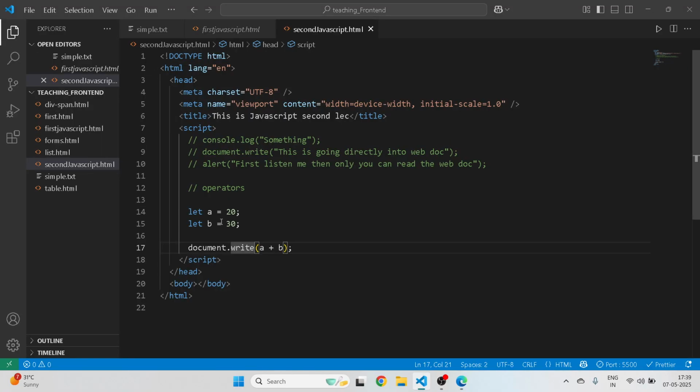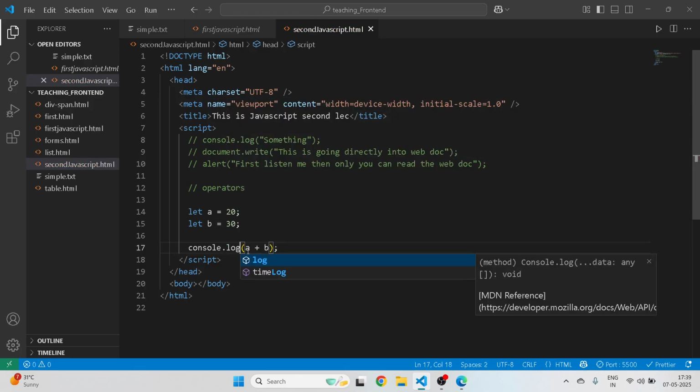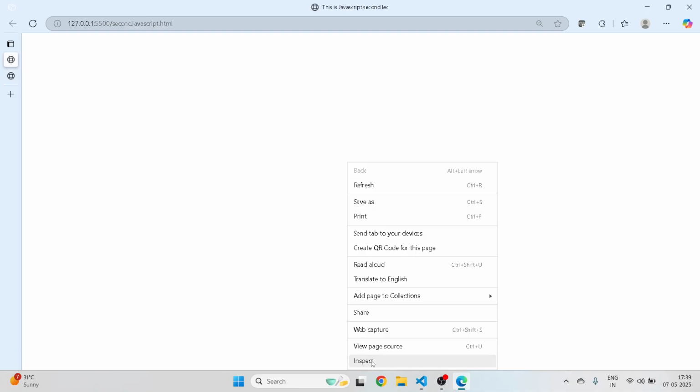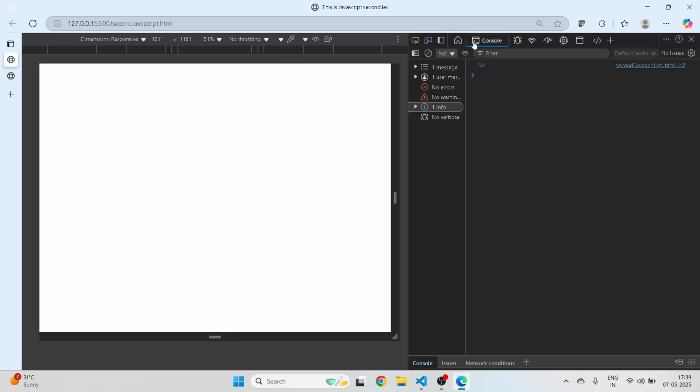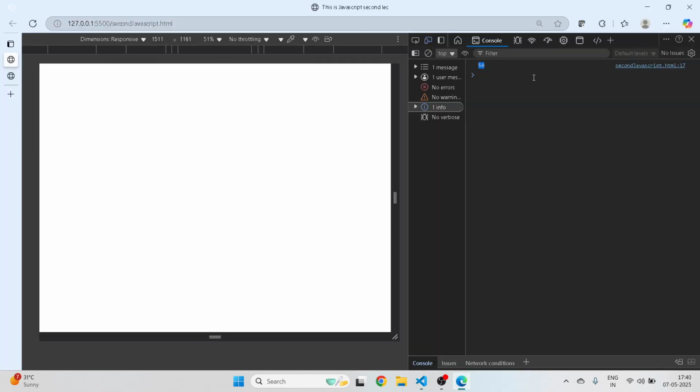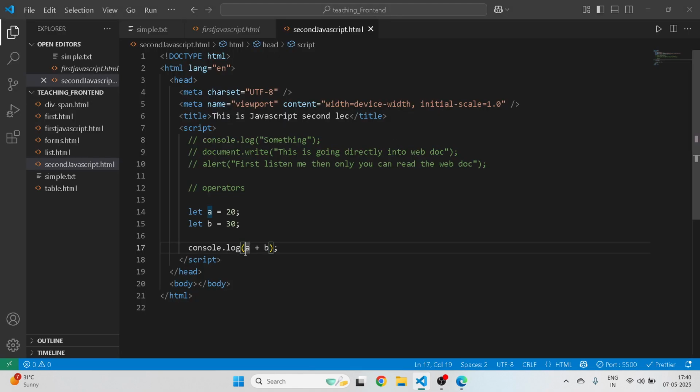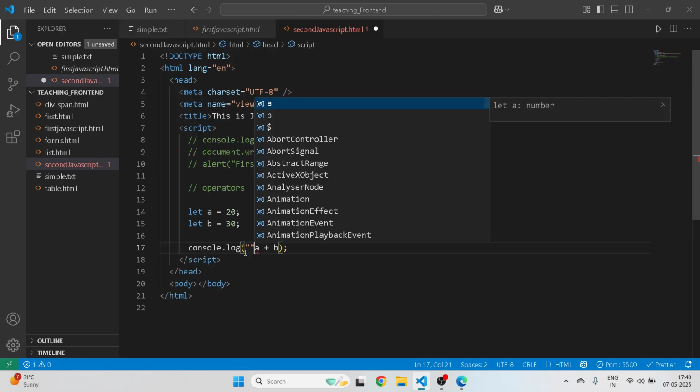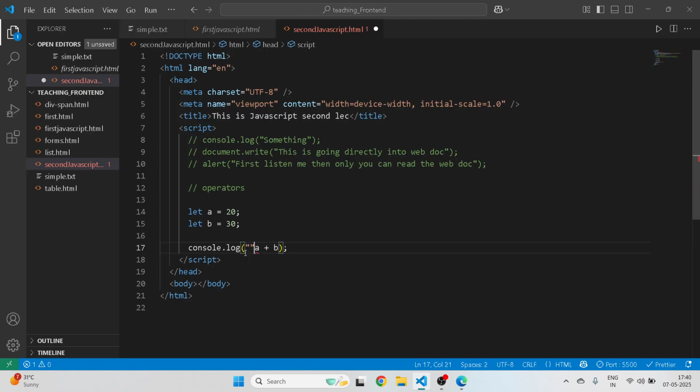Great. But here I'm writing console.log. So you are able to see the output of our addition. Our first value is 20 and the second is 30, so 20 plus 30 is 50. And for better readability, we can also give a message, like "add the value".